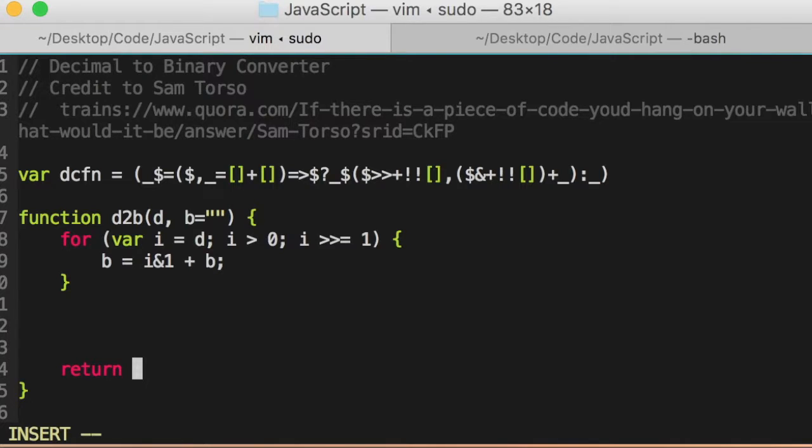But first, we're going to alter the return call by calling our function again. And in our first parameter, what we're going to pass into d is going to be d but shifted over, aka d divided by 2. And what we're going to pass into b is d modulo 2, the same thing as d and 1 as we determined earlier. Then we're going to append it to our answer string b.